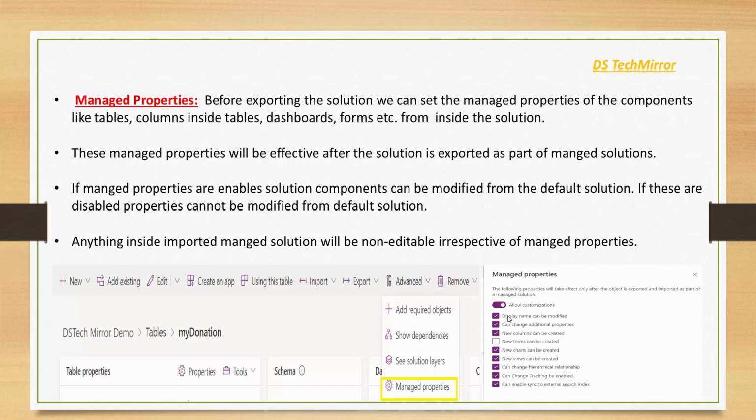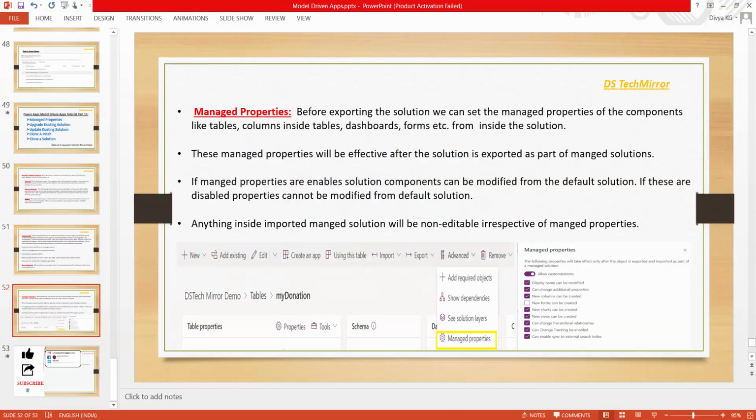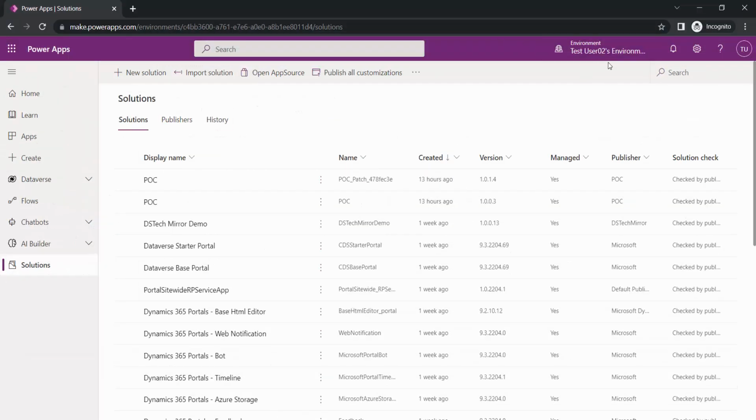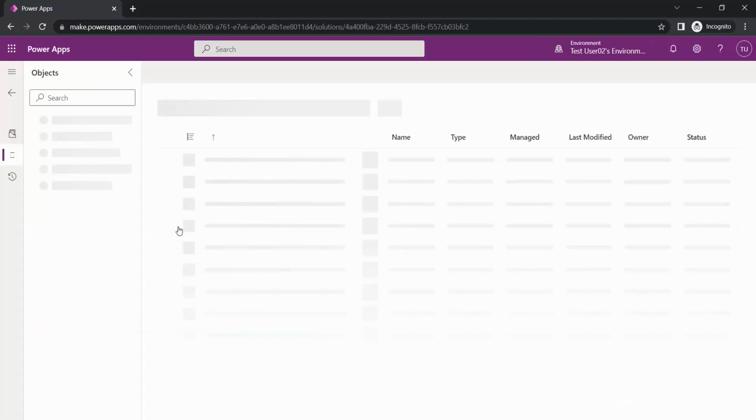If you have watched my last video, you must be aware that once I import a solution as a managed solution, I cannot edit or modify anything from inside the solution. I cannot do anything. Then what is the meaning of this allow customization? For that, let me move to make.powerapps.com. This is my environment, DS Tech Mirror, and this is my solution, DS Tech Mirror demo, which I exported and imported in my last video, and I have imported it as a managed solution in this environment, test user 02 environment, and over here it is DS Tech Mirror demo.